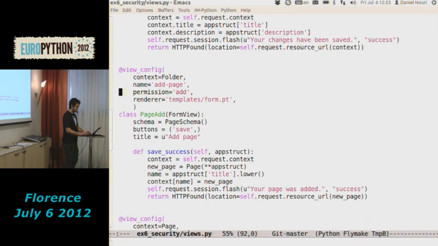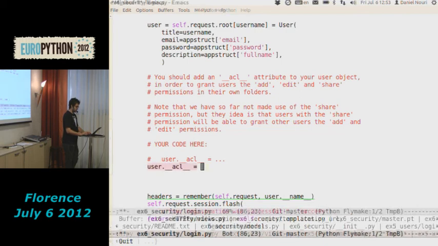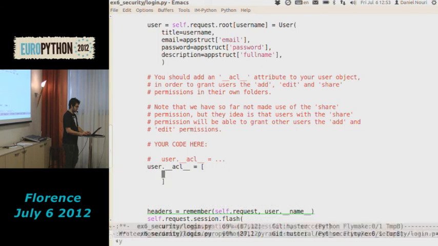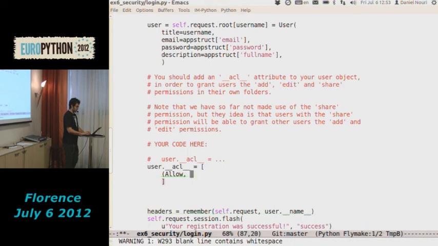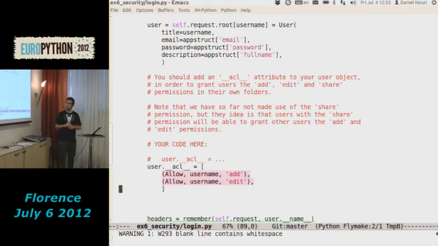So what we're going to do is inside the login.py, we're going to say user ACL, I'm going to look at maybe like allow, what is it, username, right? And then add, and then also edit. So this way we can allow that user that corresponds to this folder to gain these permissions. And yeah, here you just need to fix the imports. That's why it's red.